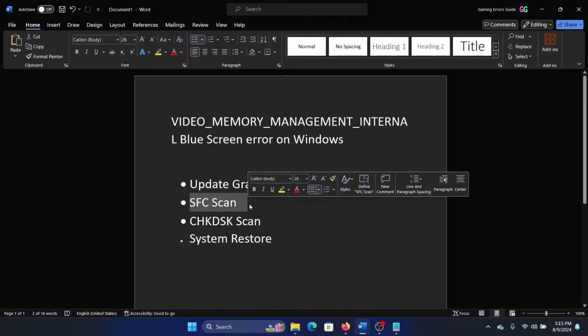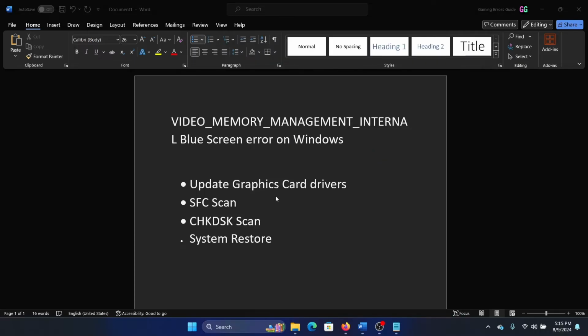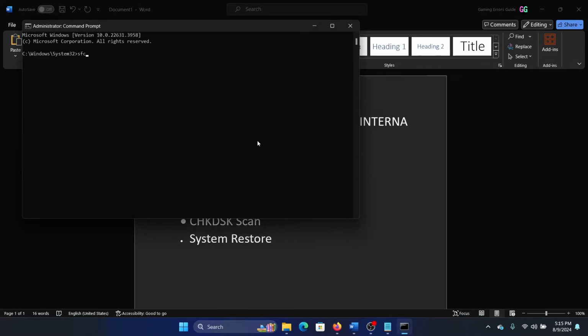The next solution is an SFC scan. Search for command prompt in the Windows search bar and click on Run as administrator. Type the command sfc /scannow and hit enter to invoke the SFC scan.